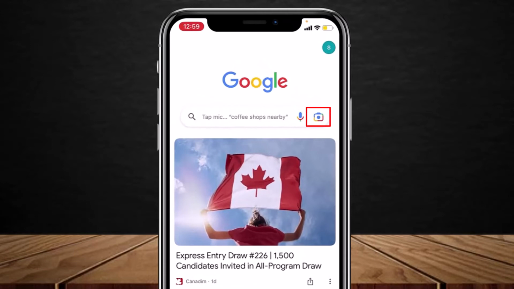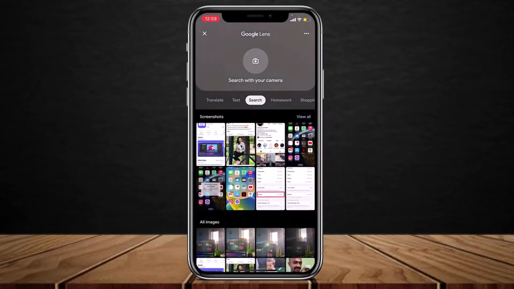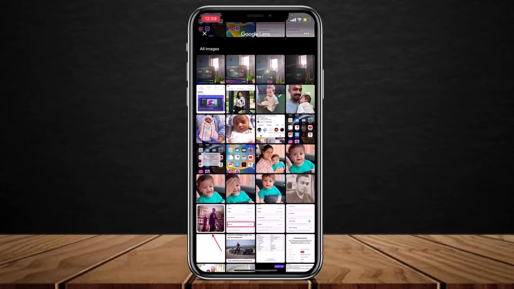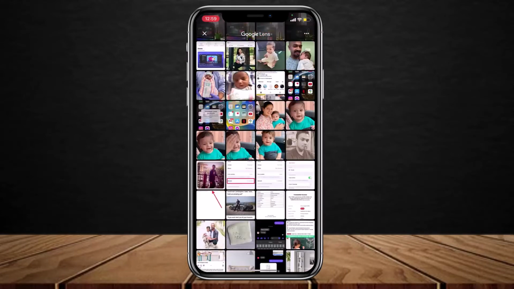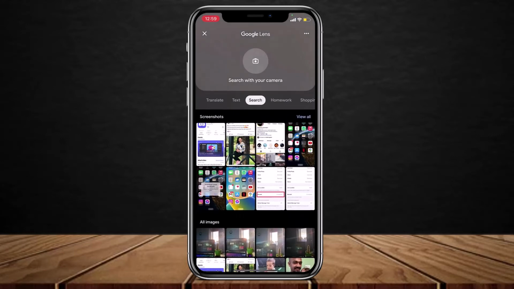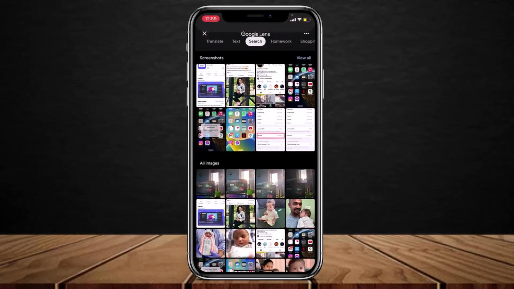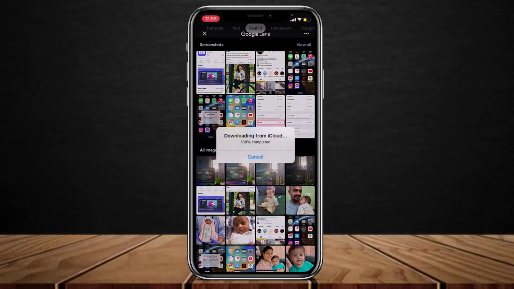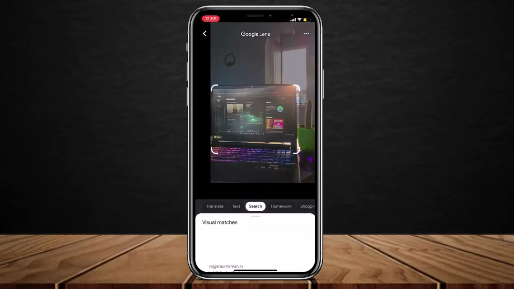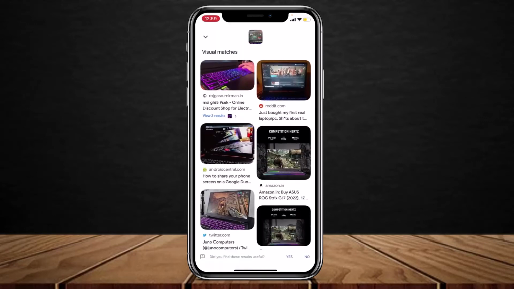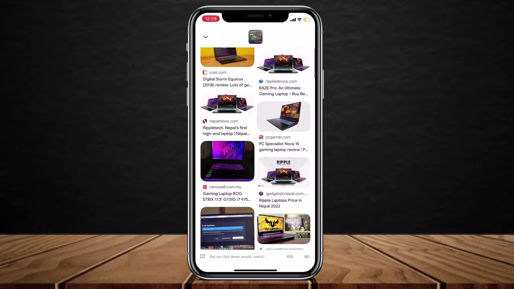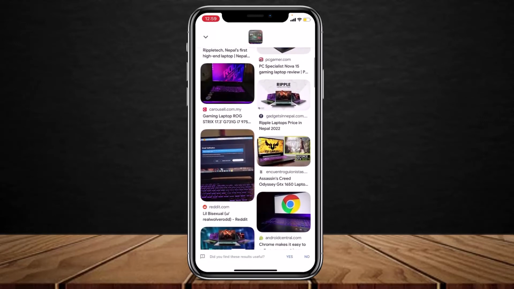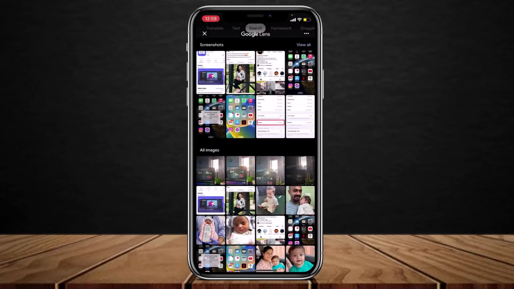On the top right, again, you'll see this camera icon. Tap on the camera icon and it will show you a list of all of the images stored on your device. Now you can tap on any of the images on the screen. Let me choose a random image. Once I tap on it, it will take some time and show you a list of other visually similar content based on this image. This is how you can easily use Google image search on your iPhone or iPad or iPod or any iOS device.